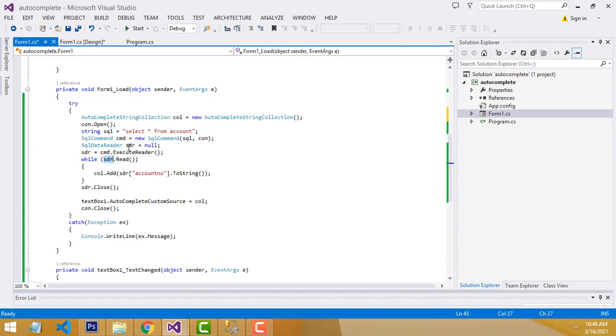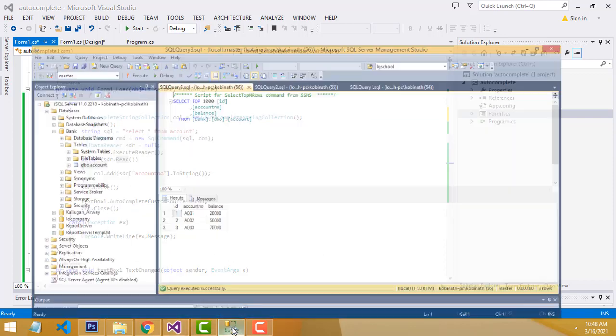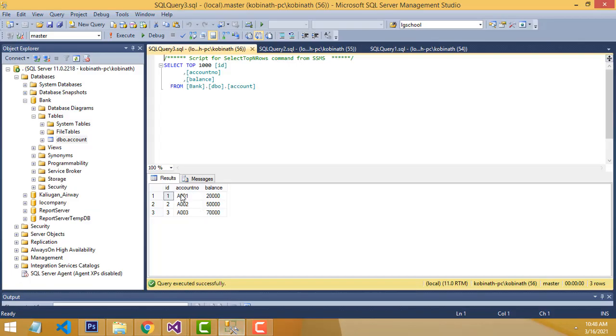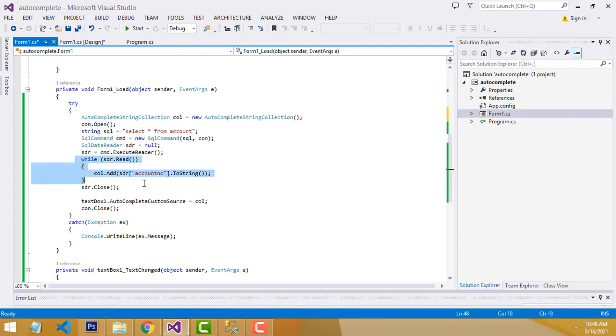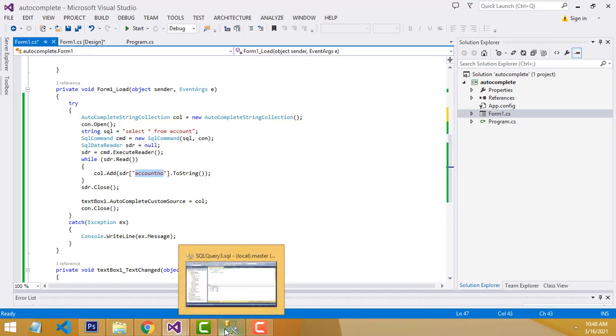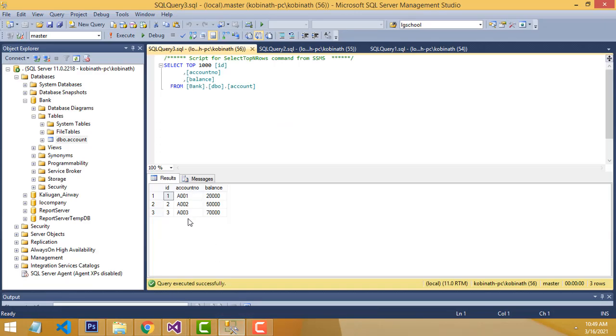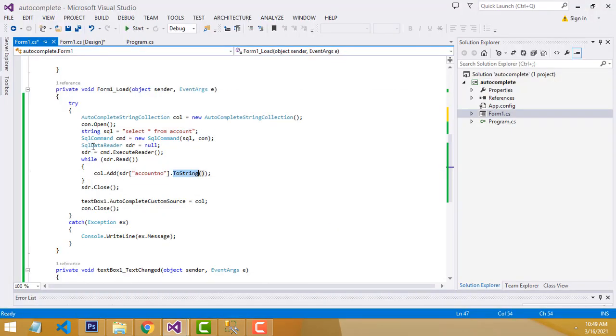This is the same thing. Read: we have to read all the columns one by one, like A001, 002, 003. Likewise you are loading, so we put a while loop and load. So we have to write the column object dot Add, account number. Account number means the column you are loading. I am going to load this column, so we have to specify it. So we write account number dot ToString, specifying the column we are loading.